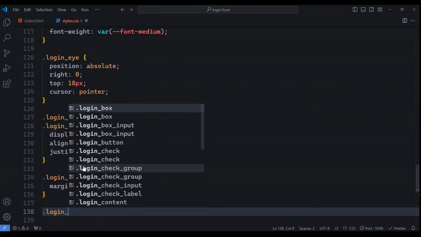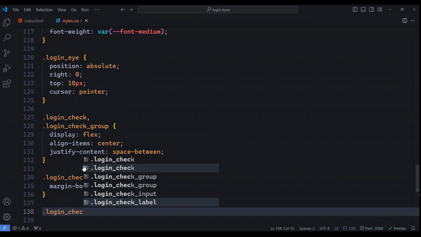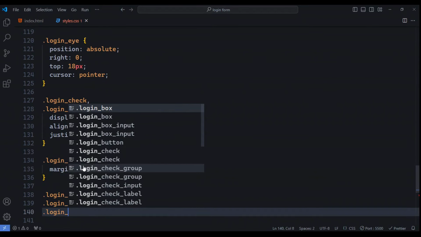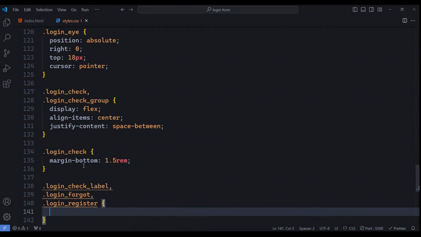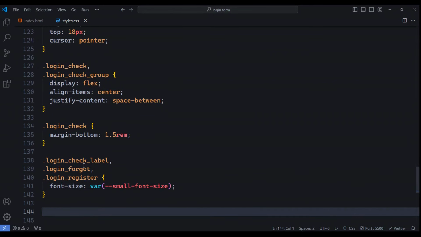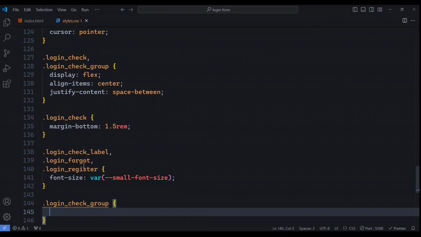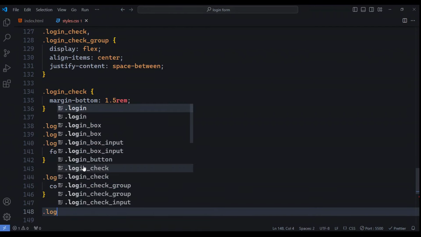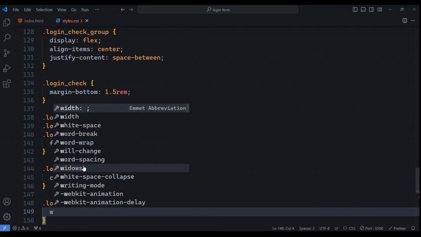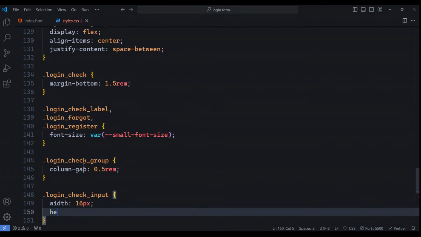After that, select login underscore check underscore label class. As well as login underscore forgot and login underscore register classes. Now, set their font size to small font size. Again select login underscore check underscore group class. And set column gap to 0.5 rem. Next, select login underscore check underscore input class. And set width to 16 pixels. And height will be also 16 pixels.